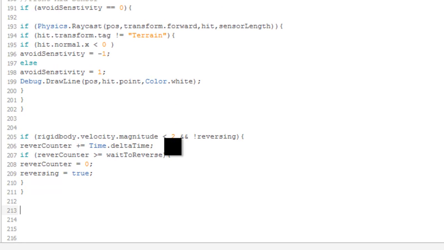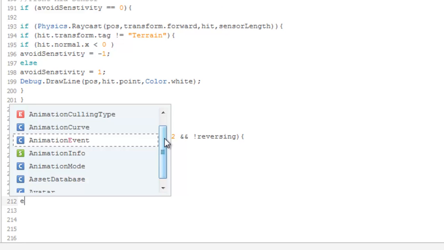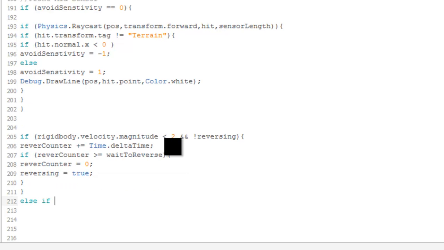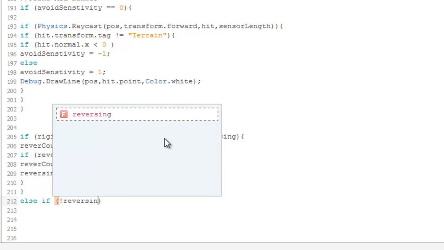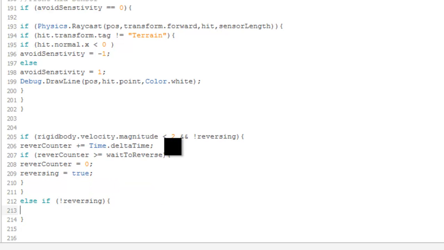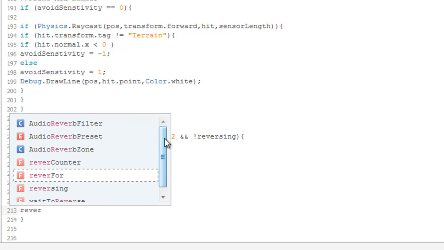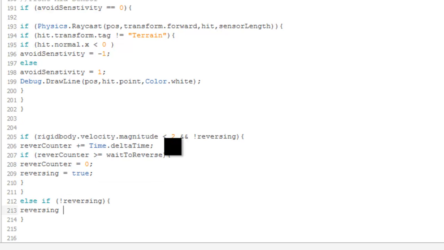Now I'm going to do one more thing. I'm going to type over here else, if we are not reversing, then there's no need to add some values to it. I'm just going to go reversing is equals to false, and reverse counter, set it to 0.